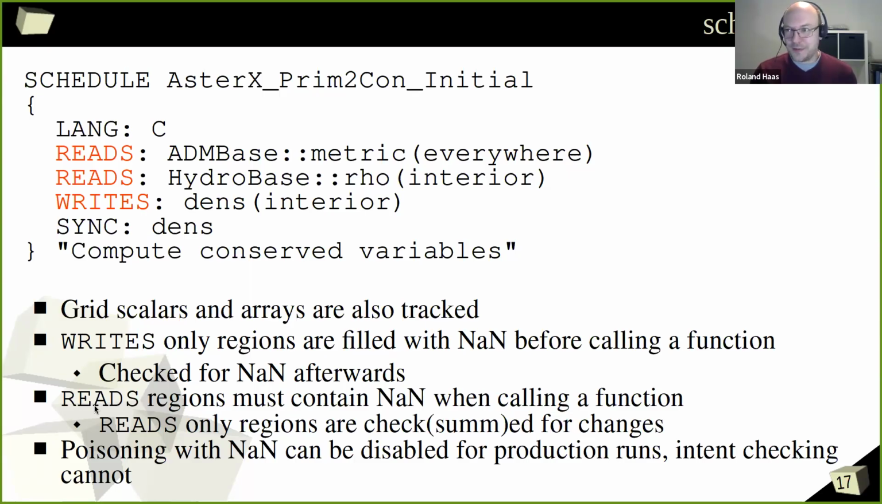Similar to reads, if somebody says he's going to read a variable, it checks that this variable doesn't contain NaN, otherwise it fails. If you only ever read from a variable, it'll check that you actually do so. It'll checksum the variable before, and it checksums it afterwards. If you've changed it, it'll complain, at least in debug mode. This poisoning, as said, can be turned off in production runs, but the intent checking, the reads and writes, persist. You have to have them in there.